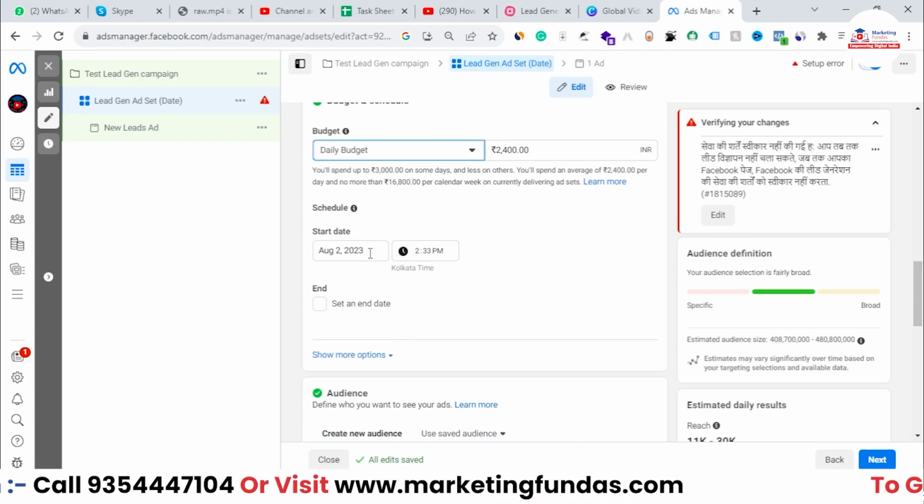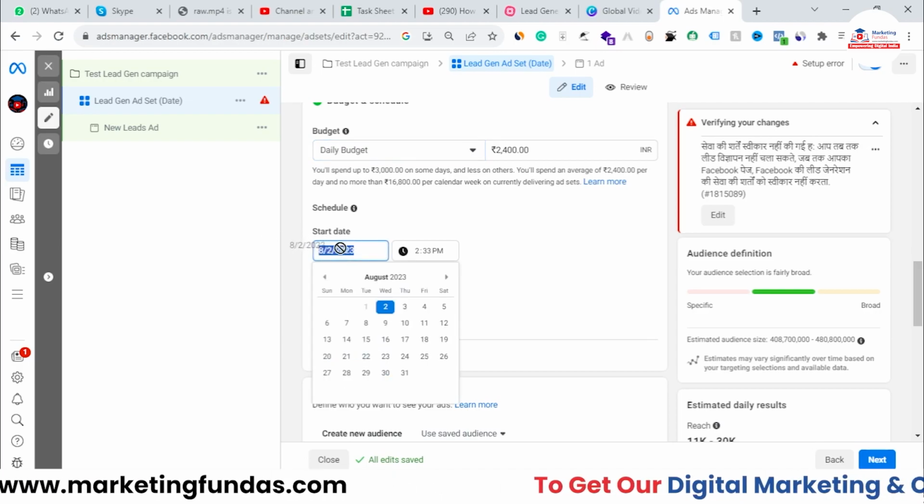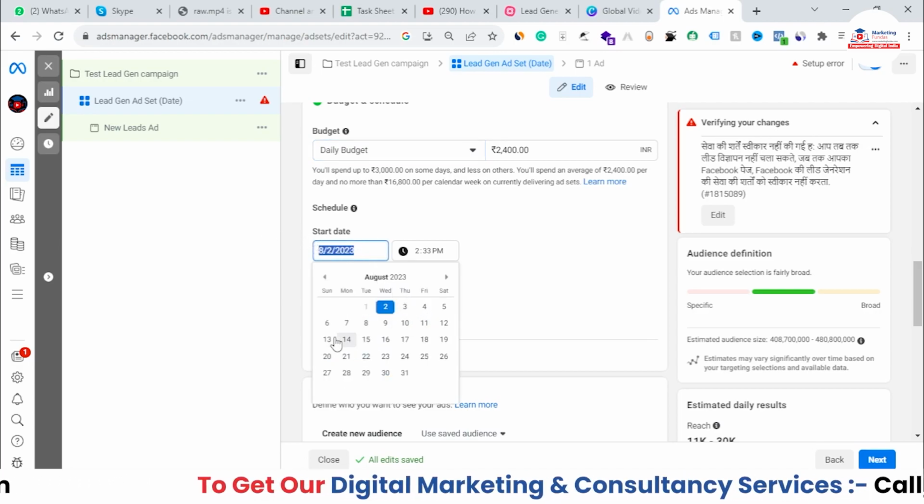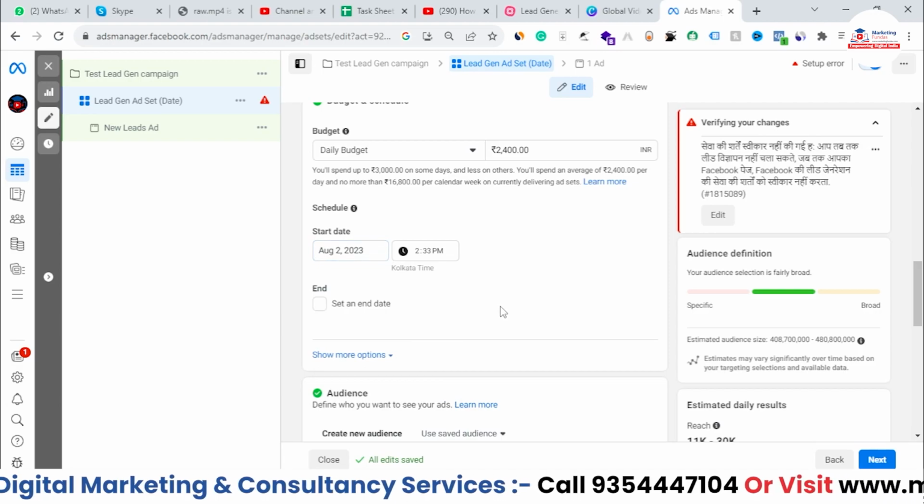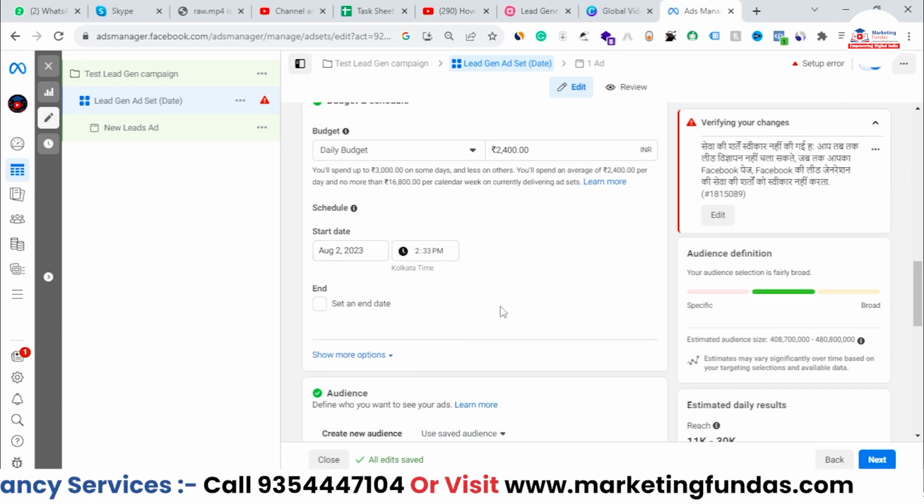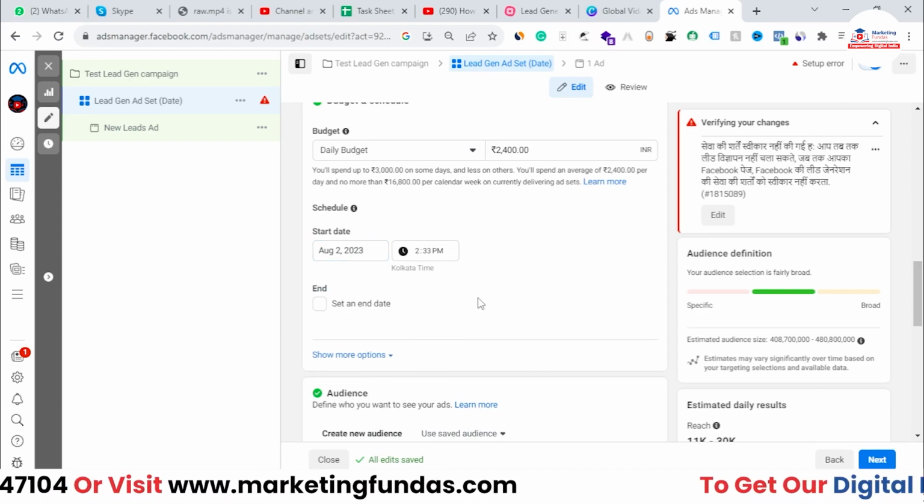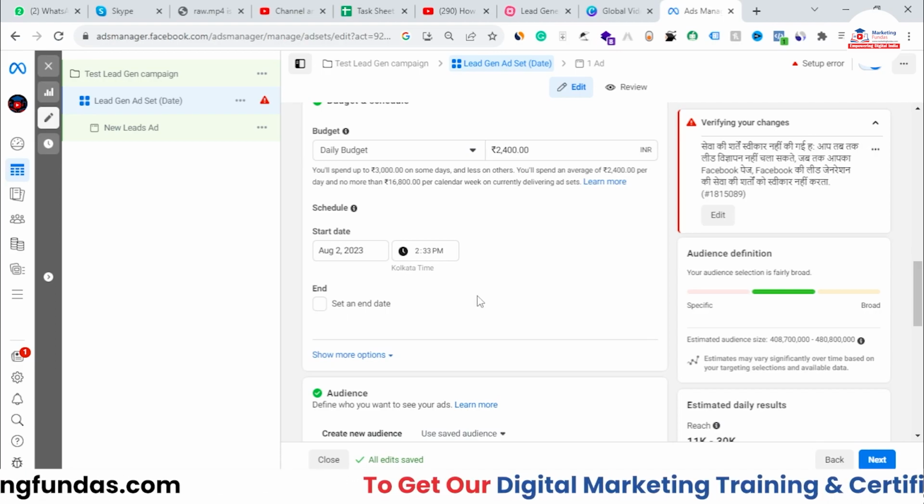Let's say you don't want to run your ads from today onwards, so you can change the date. You can select the date, whatever the date you want to start the campaign. You can approve this campaign right now, and you can run this campaign after 3 days, 4 days, 5 days. That is totally up to you.